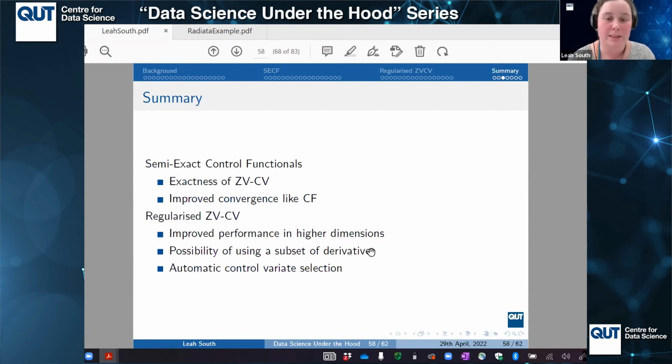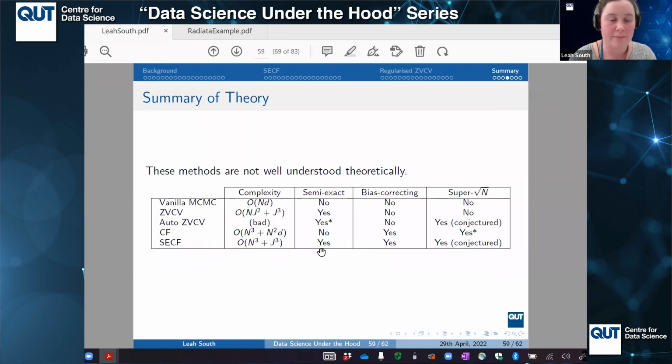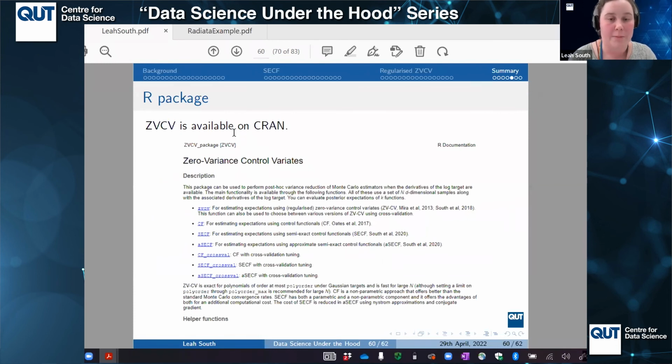It lets us possibly use a subset of derivatives. Oh, I didn't explain that. Basically, if you use a subset of the variables, you only need those gradients of the log target. You don't need the rest. And it also has automatic control variate selection. There's a brief table here summarizing theoretical properties. So I've got a review paper that includes this in there. The method is available on CRAN in the package ZVCV.